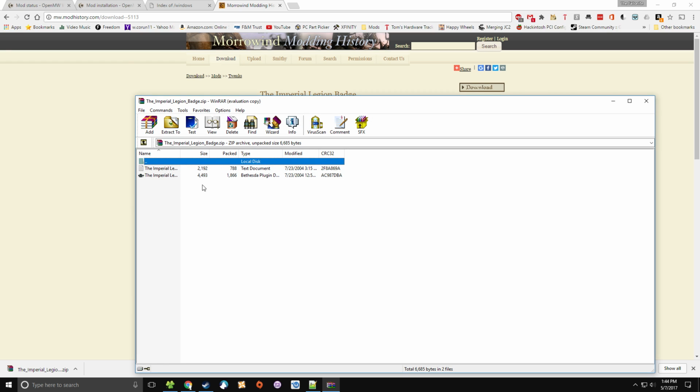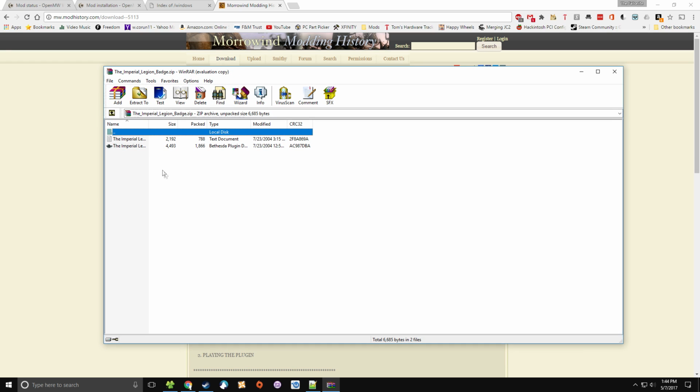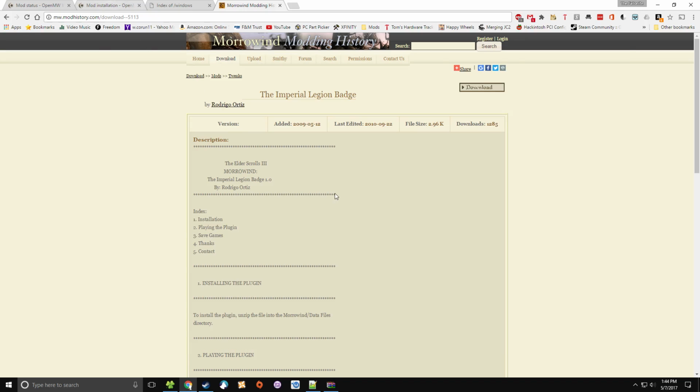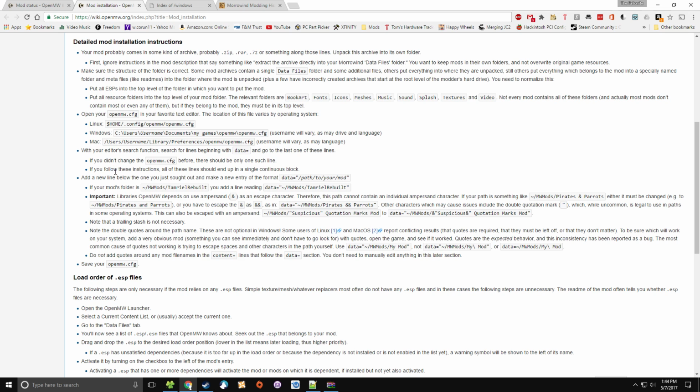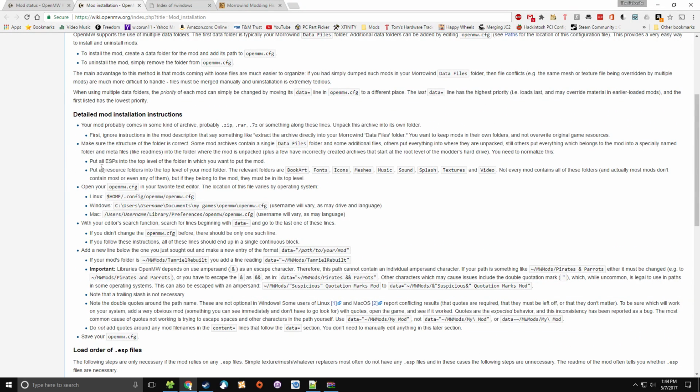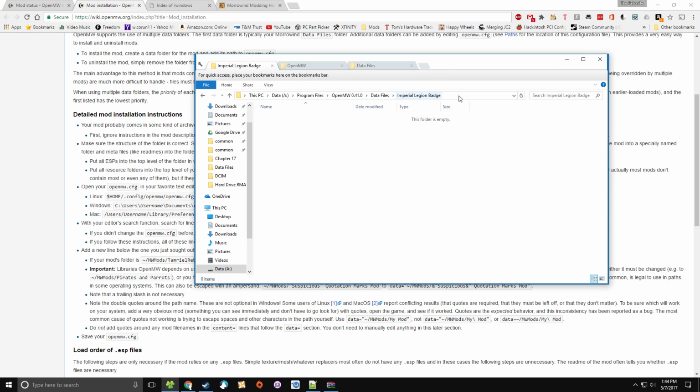So this mod is really simple too. It just contains an ESP file. Let me go back here. Essentially, OpenMW wants you to organize the mods like this: the ESPs in the top level of the data folder. So if your data folder was the Imperial Legion badge folder, for example, you would want the ESP right here. You wouldn't want to make another subfolder and put it in there.